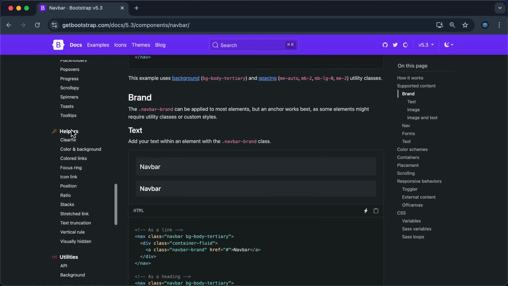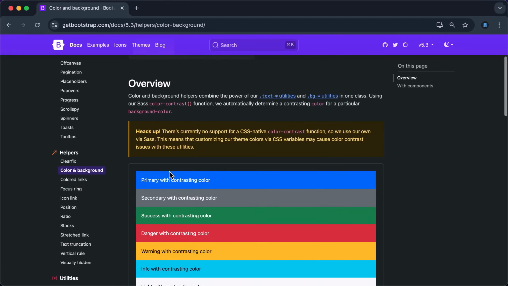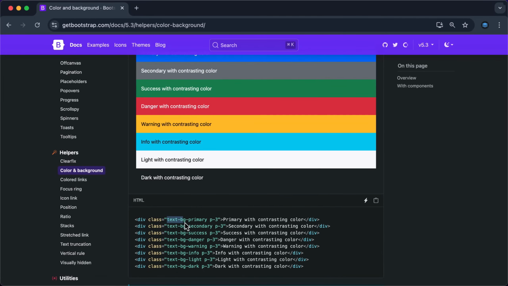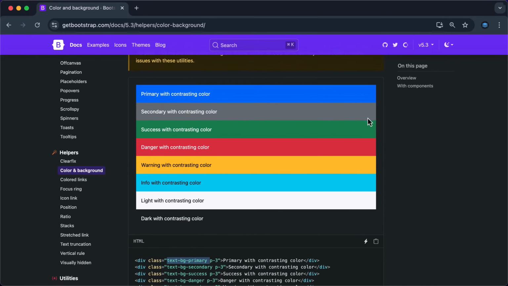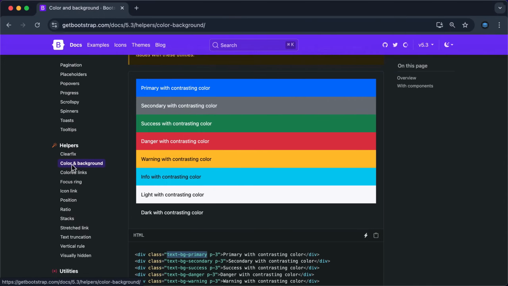Next up, we have Helpers, which typically combine multiple styles or behaviors to solve a specific design problem. For example, color and background. This class here, text-bg-primary, gives us a blue background with white text. So there's two different styles being applied in this one rule, both color and background color. Now, in all honesty, I wouldn't worry too much about Helpers right now. They're used in very specific circumstances.